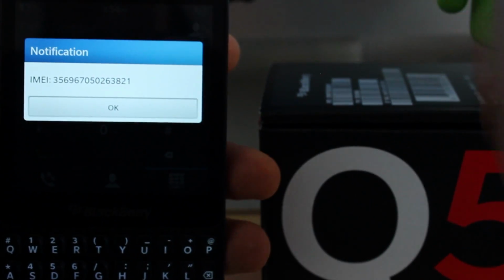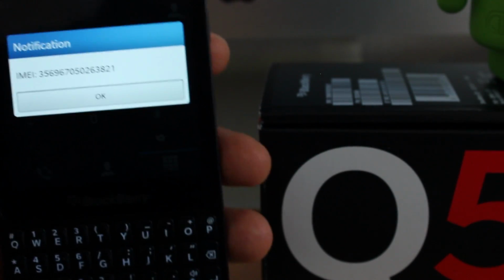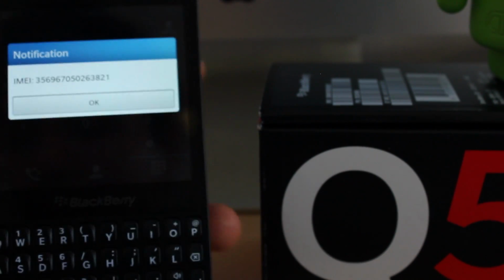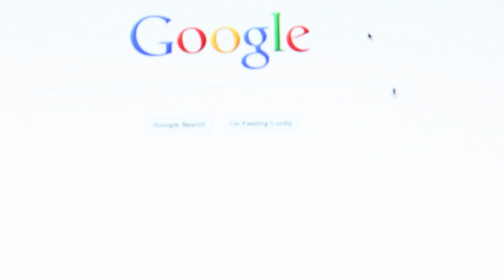That is very, very important, okay? I would say this is probably the most important step of the whole unlocking process. So we're gonna put it aside right now, and keep it somewhere close because we're gonna need it later to generate the unlock code. So we're gonna switch to the computer.